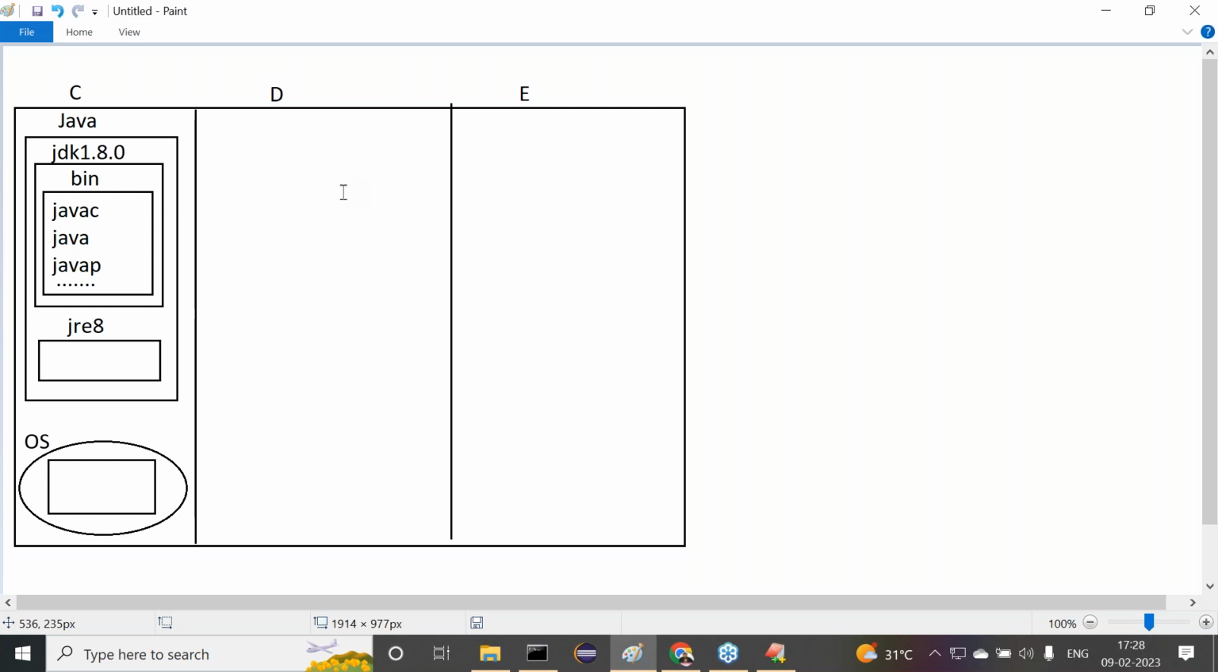Frequently, I'm going to ask one question to you. Now try to answer it. Where are all Java commands available? At which location do all Java commands exist? C:/Java/JDK 1.8.0/bin. Inside the bin location, all Java commands exist. This point we have to remember a number of times. Clear? All right, sir. Operating system is ready.